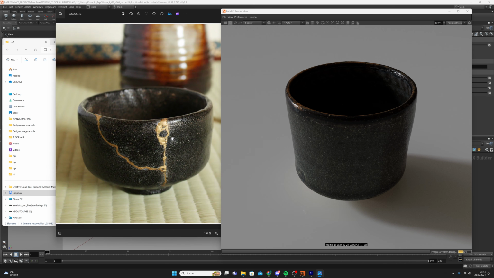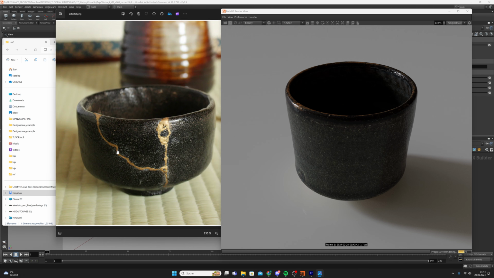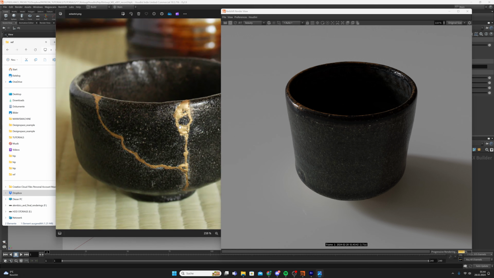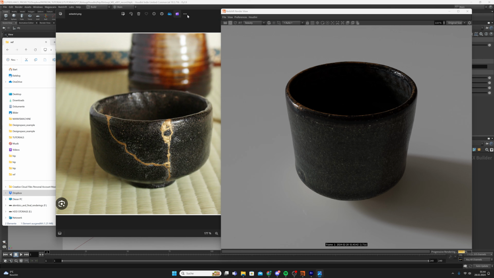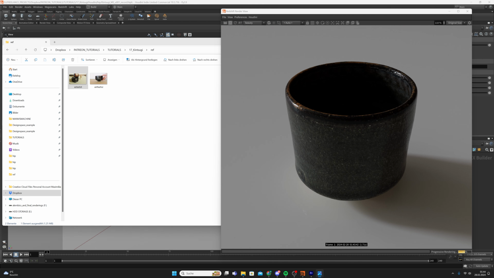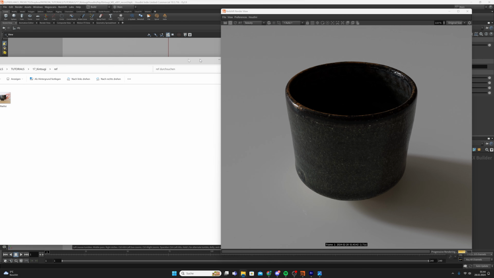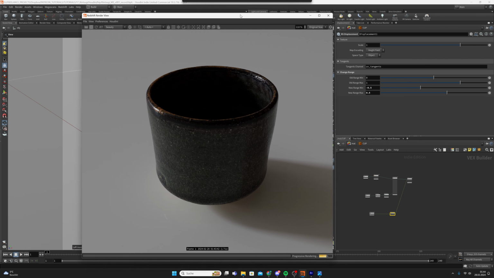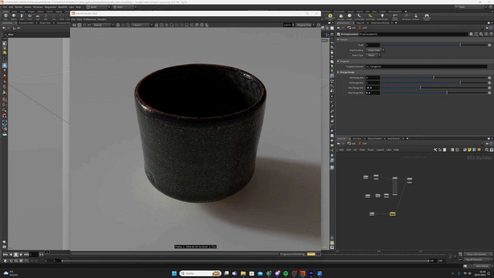I think also it's quite close to our actual cup or to the scanned geo, but I want to have the surface a bit rougher and also more bumps and stuff like that. So how can we achieve that? We can do that by reusing the textures we already have.